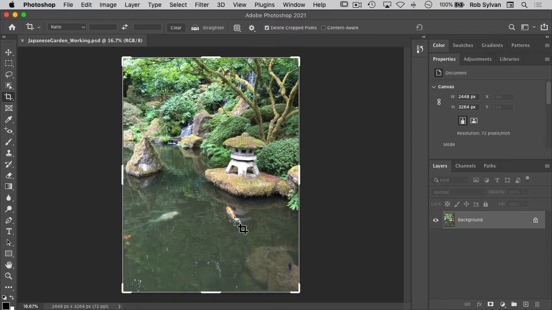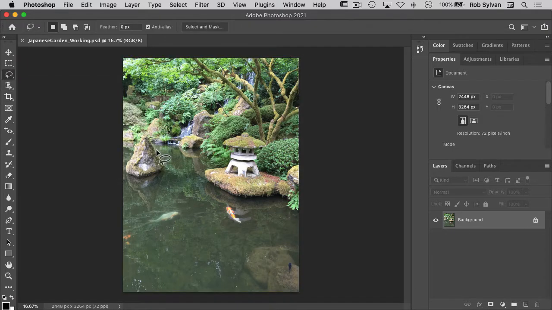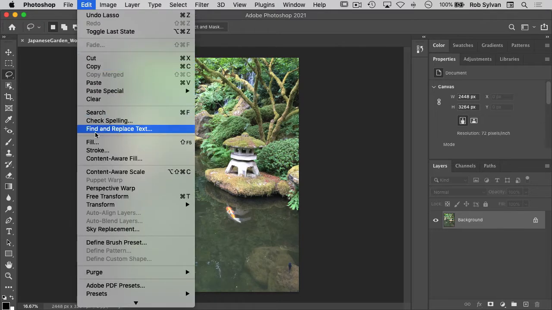Then select the Lasso tool. Drag a selection marquee around the rock on the left and the rock's reflection below it, including some of the water around it. The selection can be approximate. Then choose Edit, Content-Aware Fill.